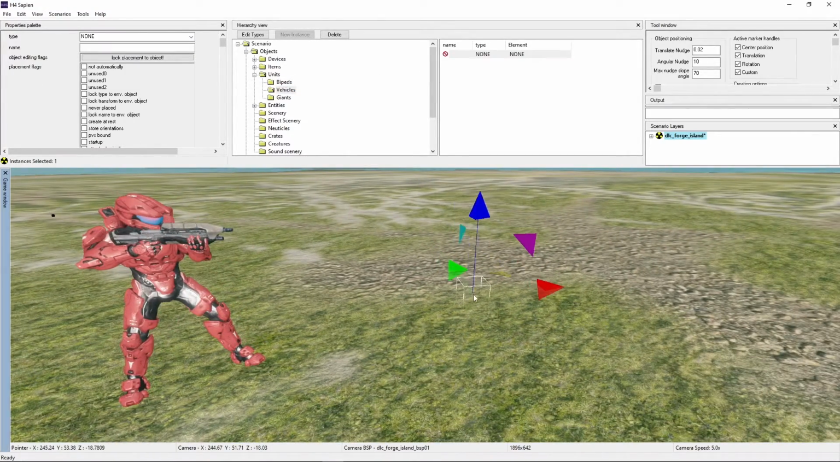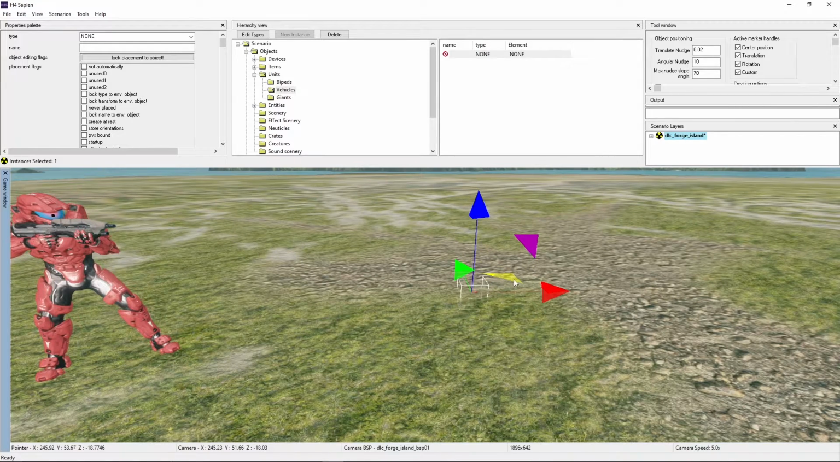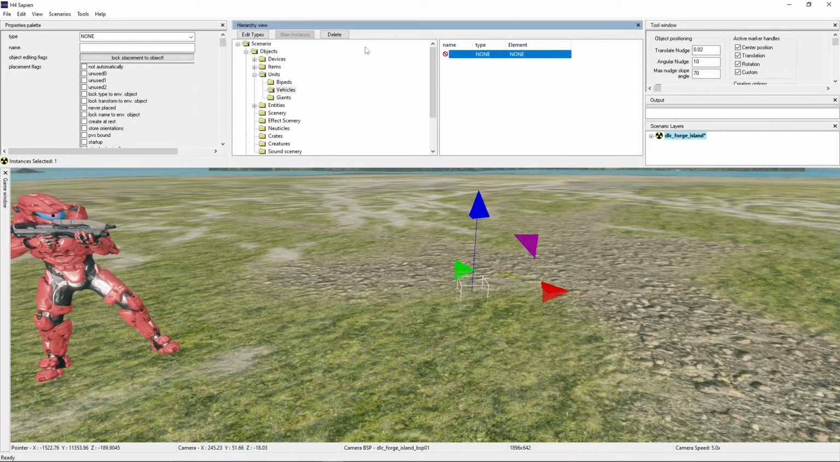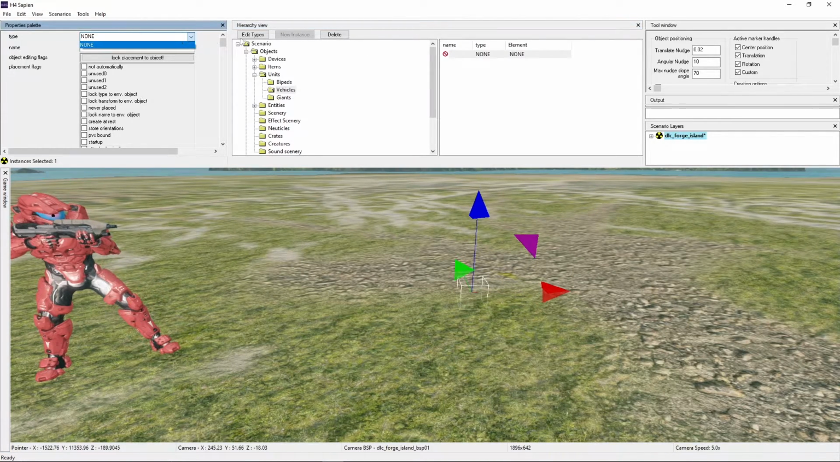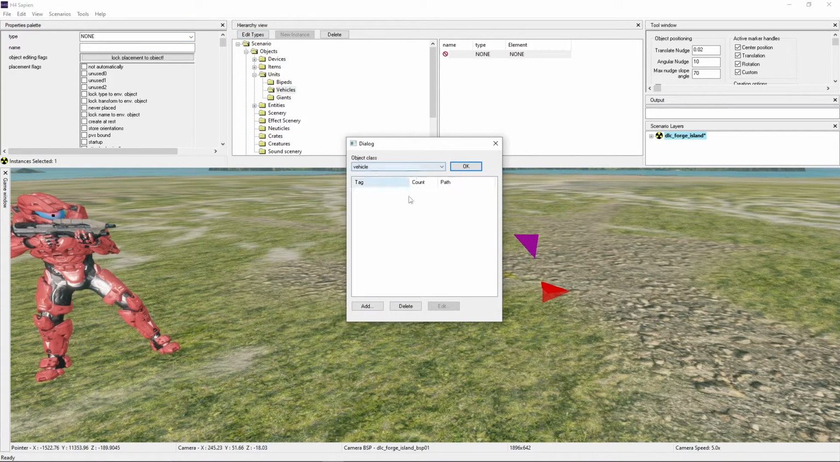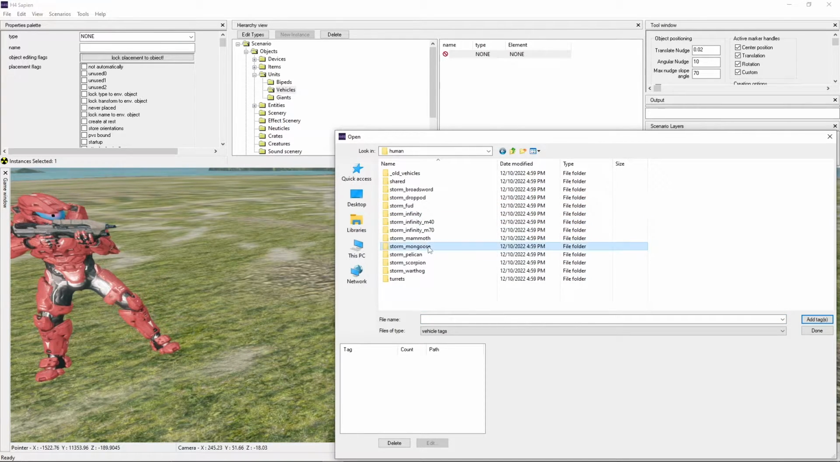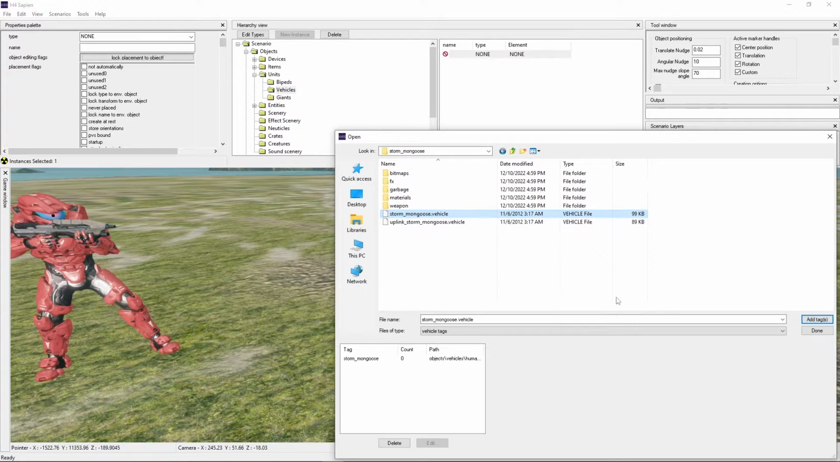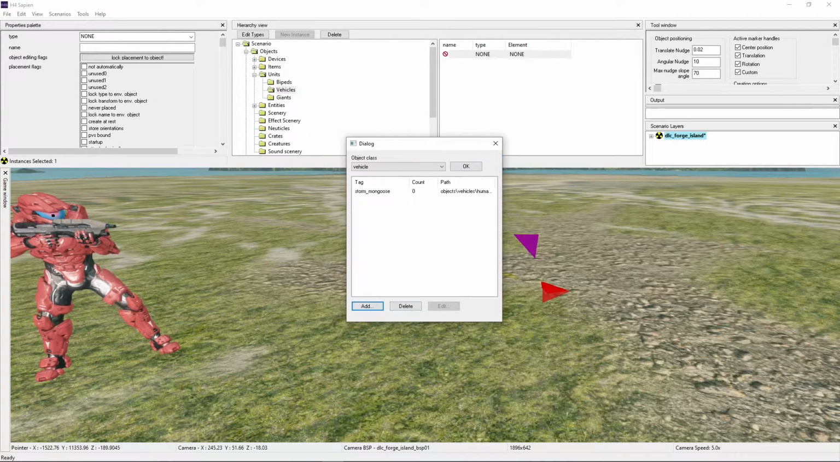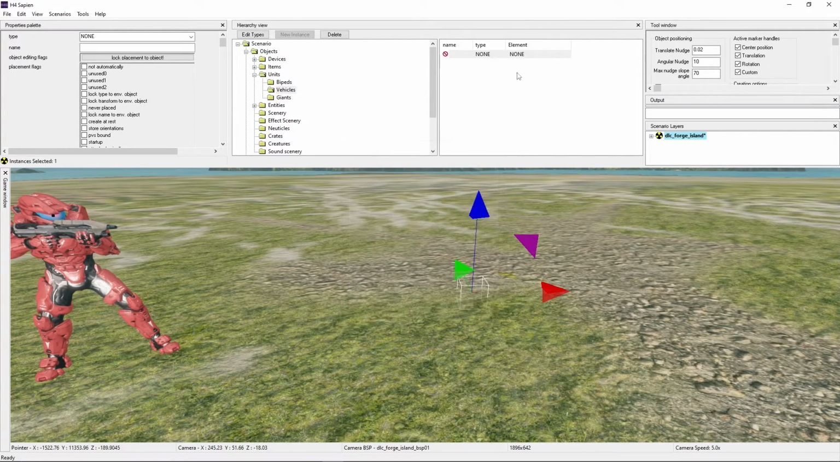Vehicles, it's pretty much the same thing as well. You just right click on the map. This is to spawn stuff. You just press on here and you'll notice you're not going to have any vehicles yet because you have to edit types. Press add, and this is to add bipeds, scenery, everything, all tags, vehicle, weapon tags into this map to be able to spawn them. We're going to go into human and get a storm mongoose. We're going to press done, then press OK.